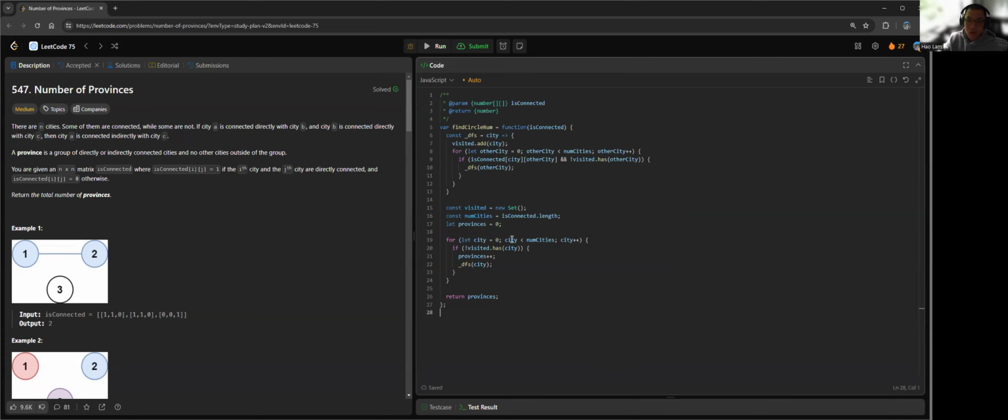So again, whenever we iterate through every single city, if the city hasn't been visited, then it means we found a province. So we completely explore that province. Whichever city we see, we're going to add it to the visited set, and we need to check to see if this city is connected to all other cities. If it is connected and the other city hasn't been visited, then we're going to keep exploring that city for the province, and we are exploring it by adding it into the visited set.